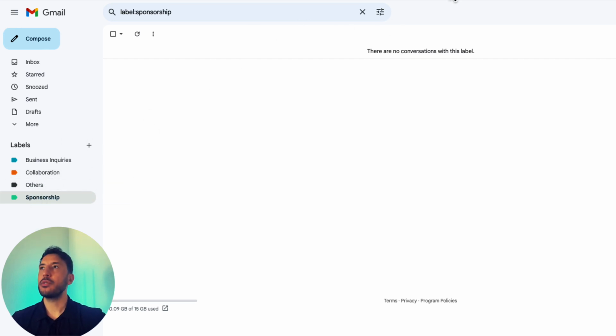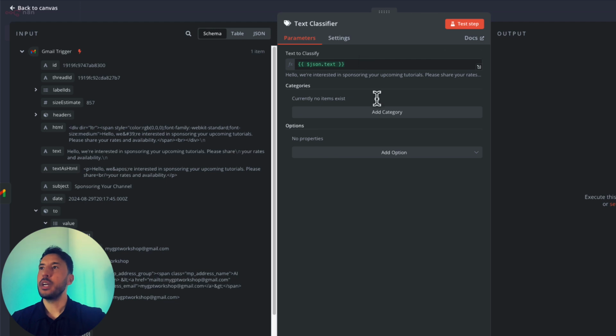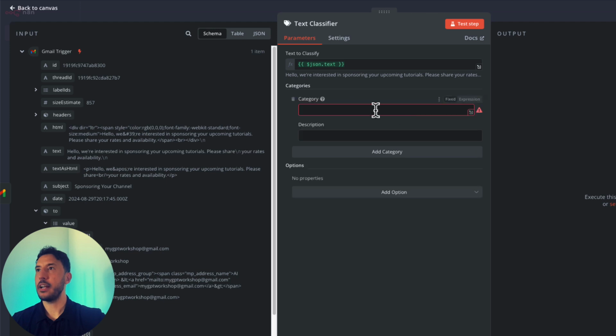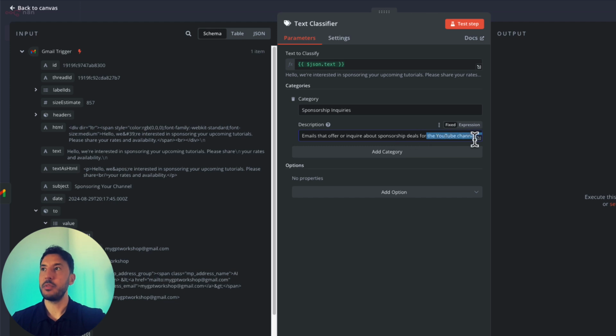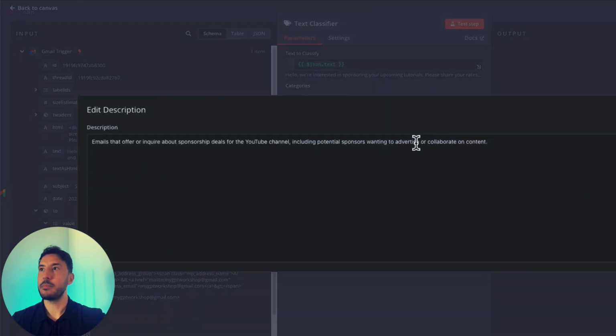Now we're going to go back to our n8n workflow. Here is where we add our categories. The first category is going to be the sponsorship category. I'm going to click on add category and we're going to do sponsorship. You can just say sponsorship inquiries. For the description, I'm going to say emails that offer or inquire about sponsorship deals from YouTube channel, blah, blah, blah. Again, you can always maximize this and take a look at it. All right, so that's that.